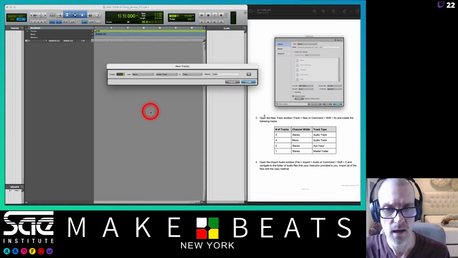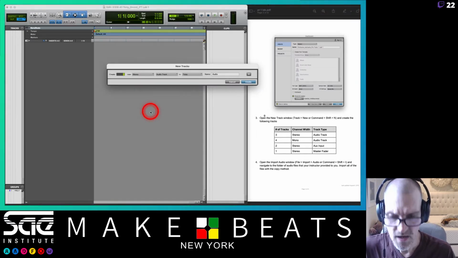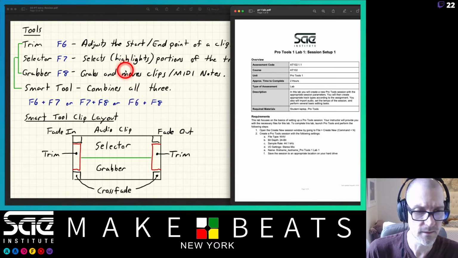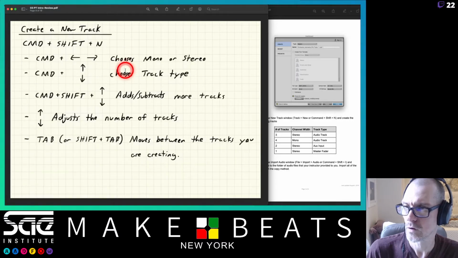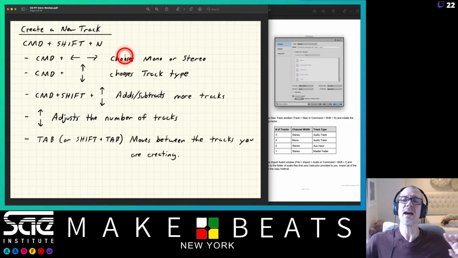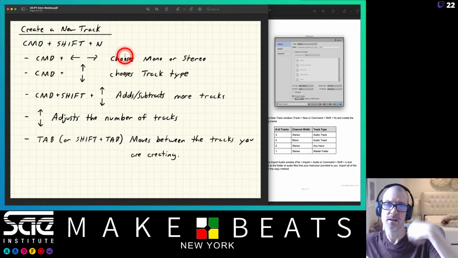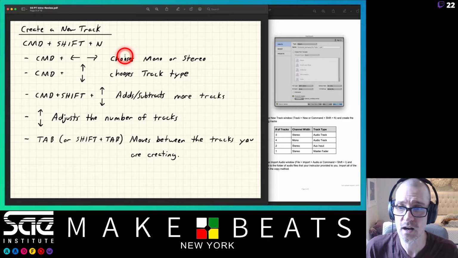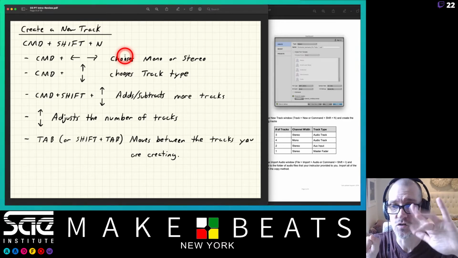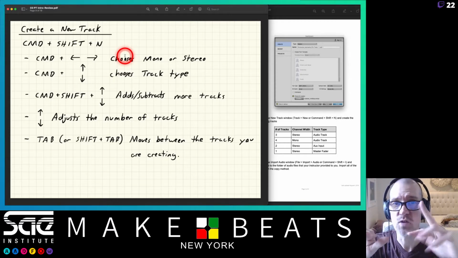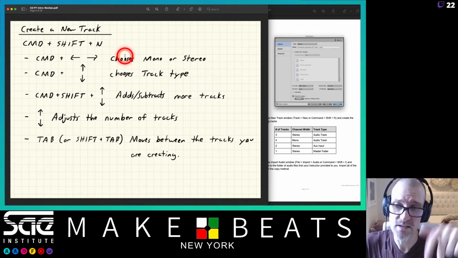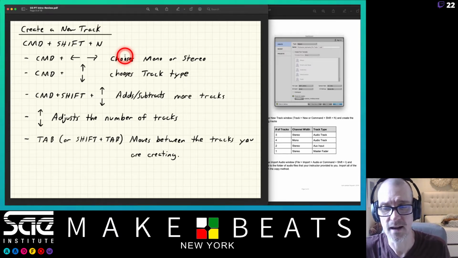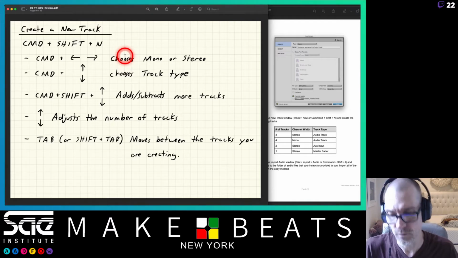Here are the shortcuts for this, and let's open up the notes for the shortcuts to show you as well. Here we go, creating a new track. Command Shift N gets you the new track window. Then hold down Command and use your left and right arrows to do mono or stereo. Hold down Command and go up and down arrows to do track type. Command Shift up and down arrows will add or subtract new tracks, adjusting the number of tracks, and then Tab or Shift Tab moves between your tracks. Tab goes forward, Shift Tab goes backwards. So that's how this works.